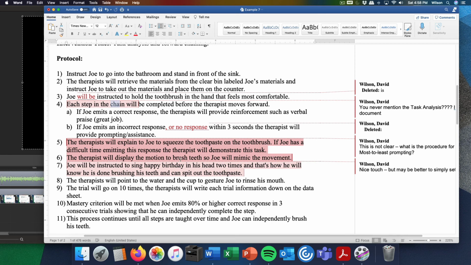The therapist will display the motion to brush teeth. So again, this is a gesture. At this point in the program, you should really be using the terminology. Joe will be instructed. How will he be instructed? Even more so, I'm just adding sort of constructive critiques here. You have, he will be instructed to sing happy birthday in his head 2 times. How will, if that's important, how will we know that he has done so?